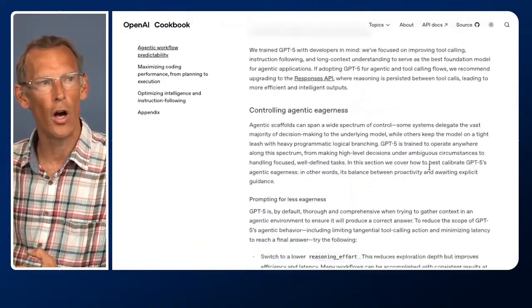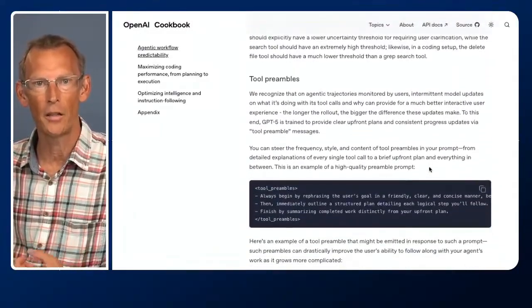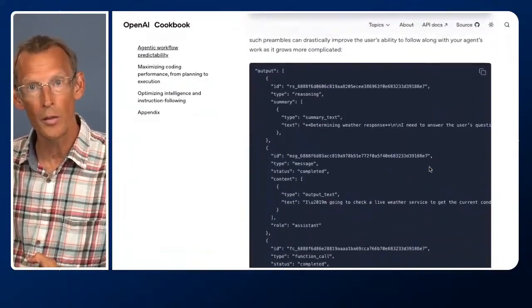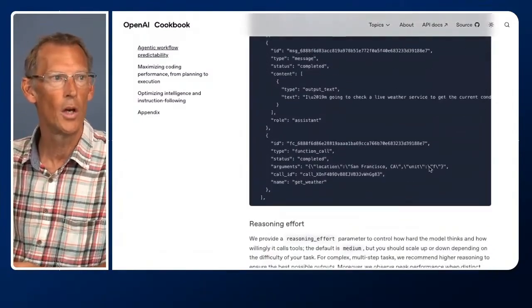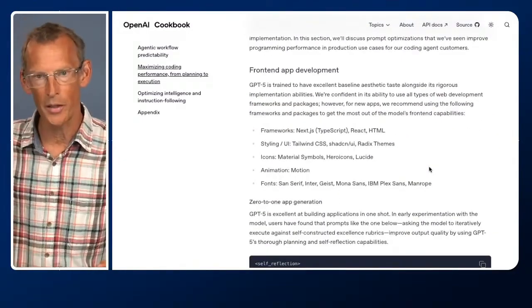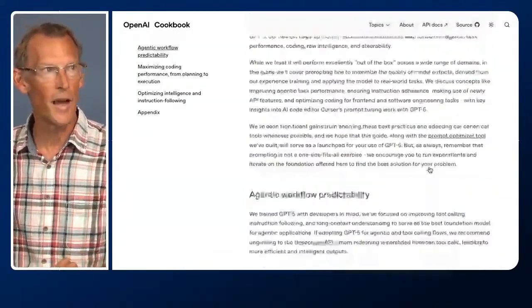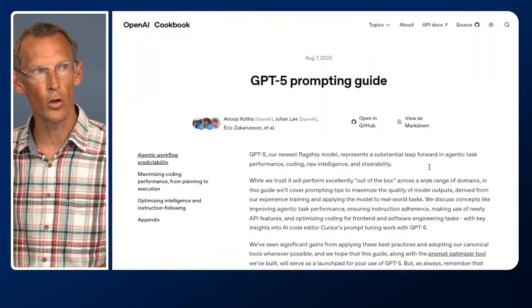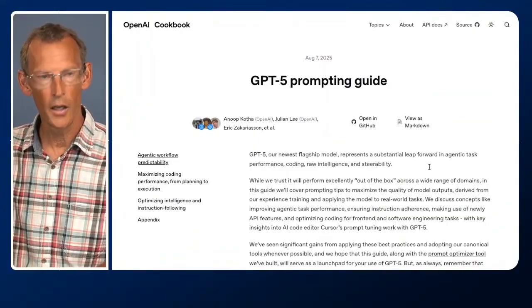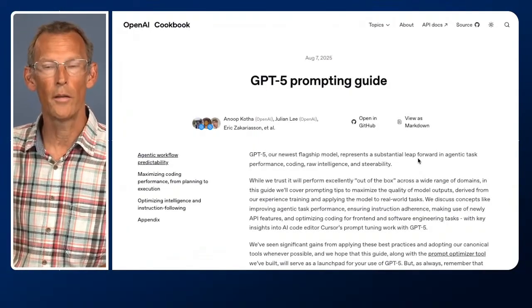It's actually quite a long article. It gets very technical because it covers a number of aspects. It covers agentic workflows, coding performance, which may not be relevant to you, and instruction following. You don't need to read this because I've picked out the bits that I think are most useful for you, but if you do want to read it, it's there. It's the OpenAI cookbook, the GPT-5 prompting guide. I'll ask my team to put a link to it in the notes that go with this session.